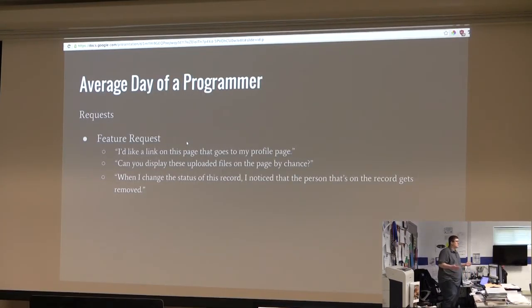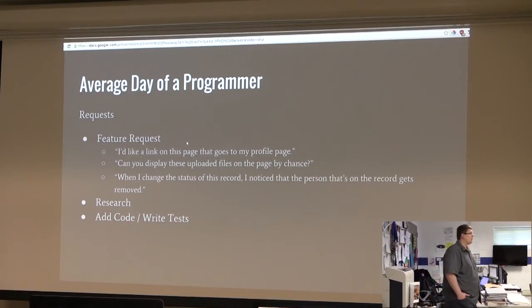So yeah, like I said, the average day of a programmer starts off with a feature, doing research on what needs to be changed to get that to work, and adding code to do that. Another thing I didn't cover here is that whenever you write code, you also want to write tests.